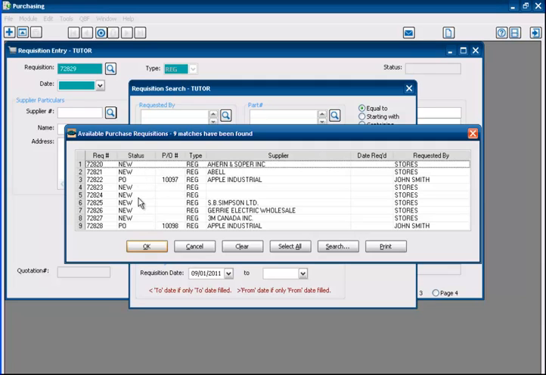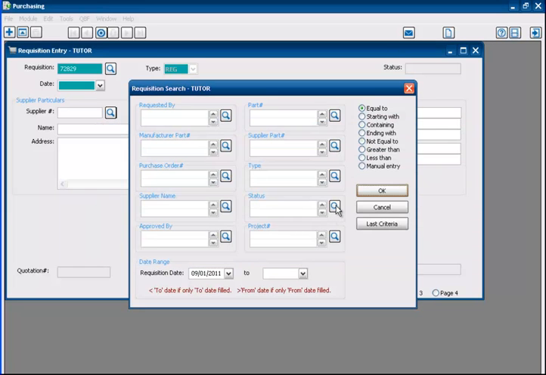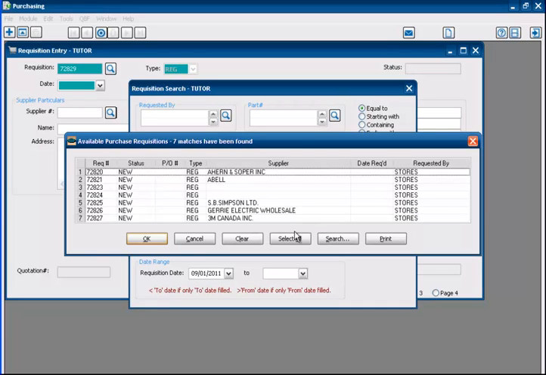See, you found a few, most of them are new, and 2 of them are PO. Now, to see only the new requisitions, I can add status new to the criteria. And click OK. Notice that the system shows you only the requisitions with status new, with the requisition date of September 1st, 2011 until now.